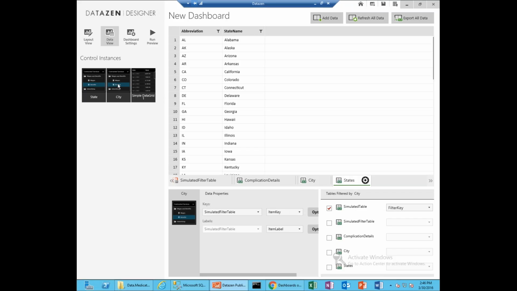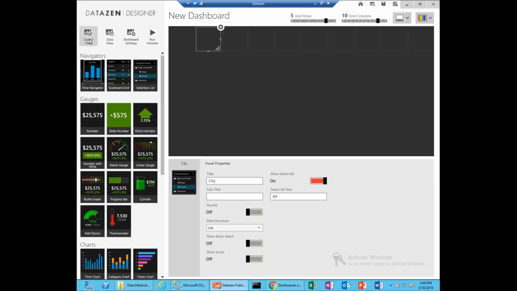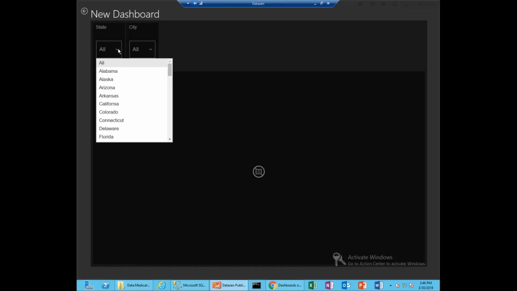Then I want to populate my city dataset. My city dataset should come from city, and city should be the actual label and key for now. All right, so let's take a look at how it looks currently. So we're going to go to my preview, and I should be able to see the list of states and the list of cities. There we go.